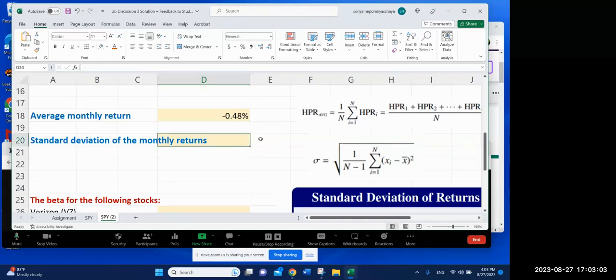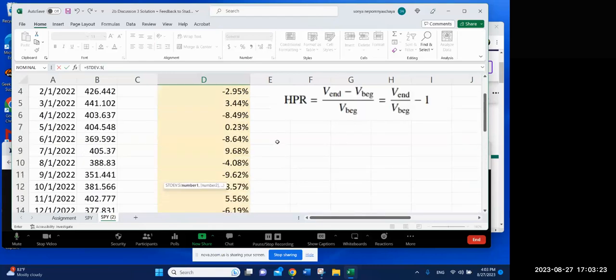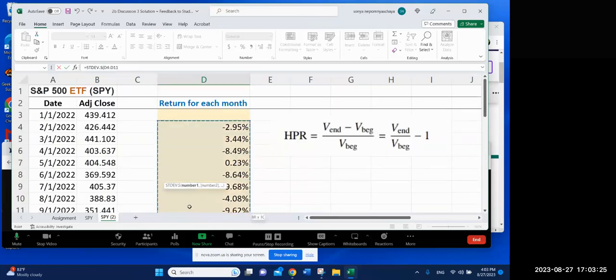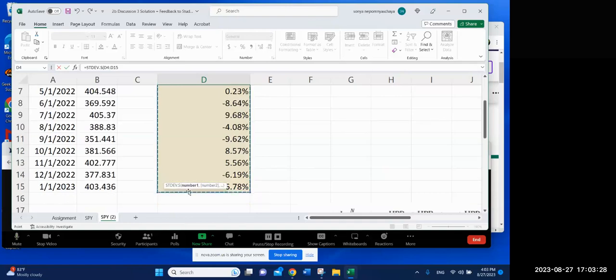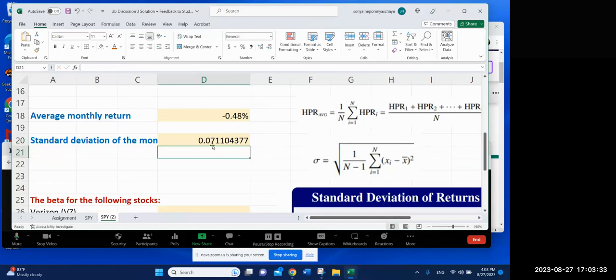Thankfully in Excel there is a command, standard deviation. And we're going to use it. It's stdev.s, s means sample, and then we highlight our set of data. Close the bracket, press enter. It will be expressed in percentage form as well.